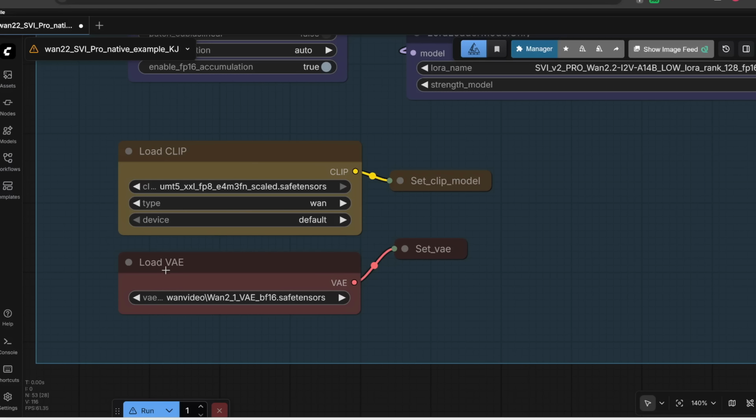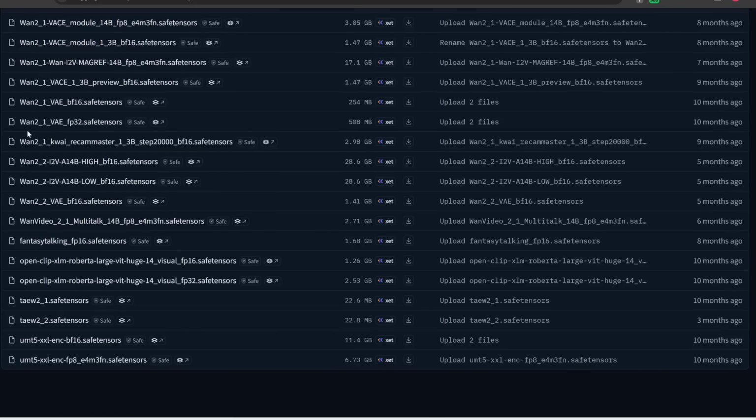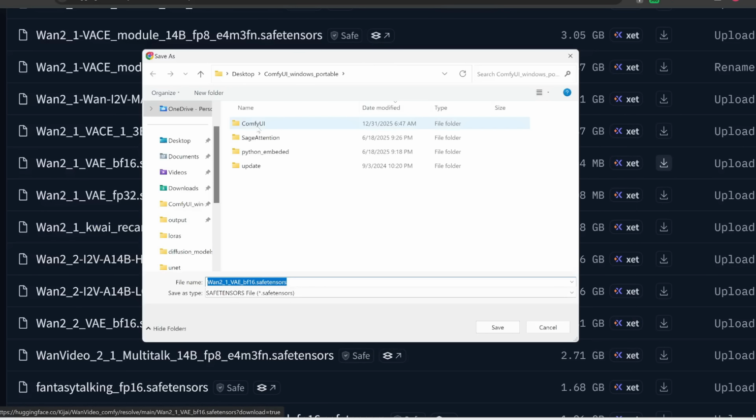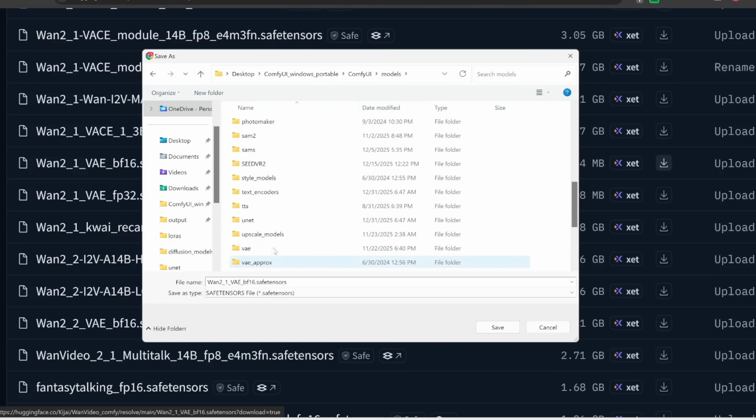And then afterwards, we also need to download the VAE if you don't have this already. Note that this uses WAN 2.1 instead of WAN 2.2. Anyways, this is also located in the same folder, so you can download one of these two. This one is slightly more compressed at half the size, so I'm going to select this one. So let's click download, and this goes in Comfy UI, in models, and then in VAE.